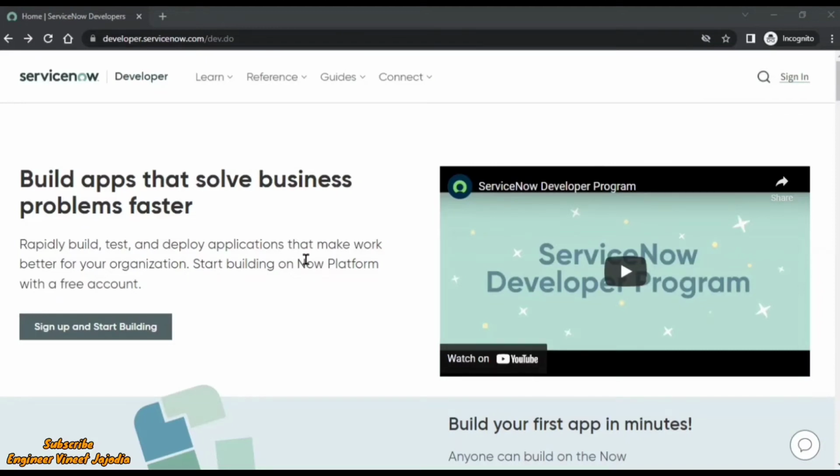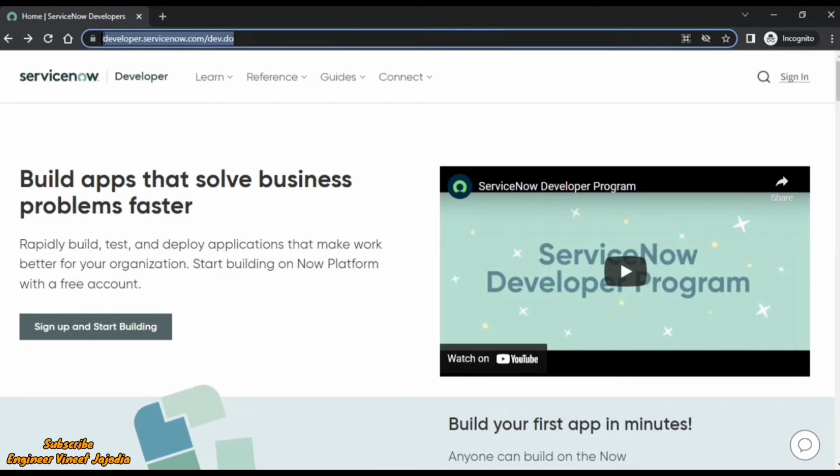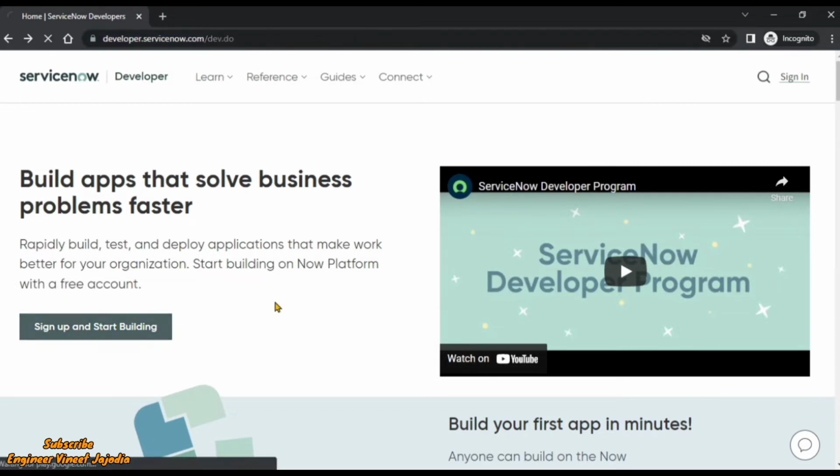Firstly, we will see how to get a ServiceNow instance. So you have to visit this website that is called developer.servicenow.com. Once you reach this website, you will see a page like this. And if you are not already signed in, then you have to click this button that is called sign up and start building. Once we click on this, the page will be redirected to a form.